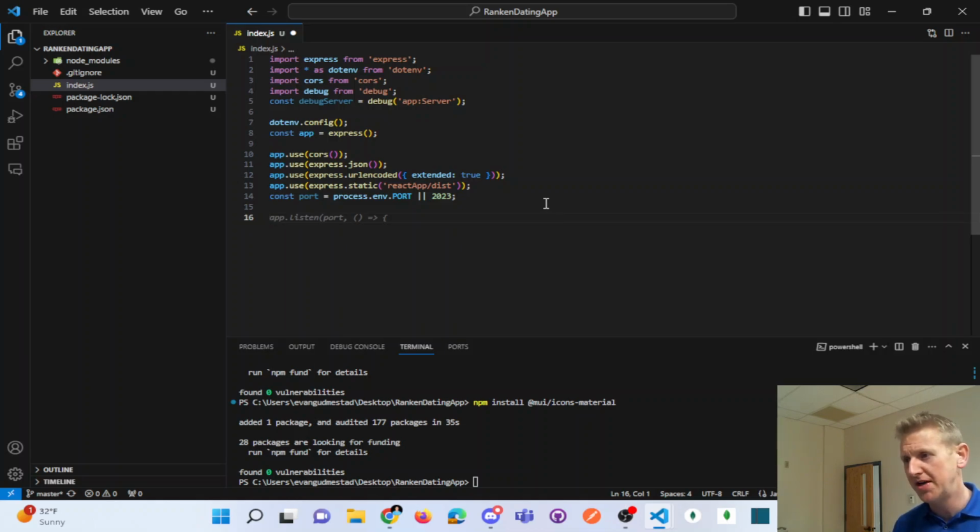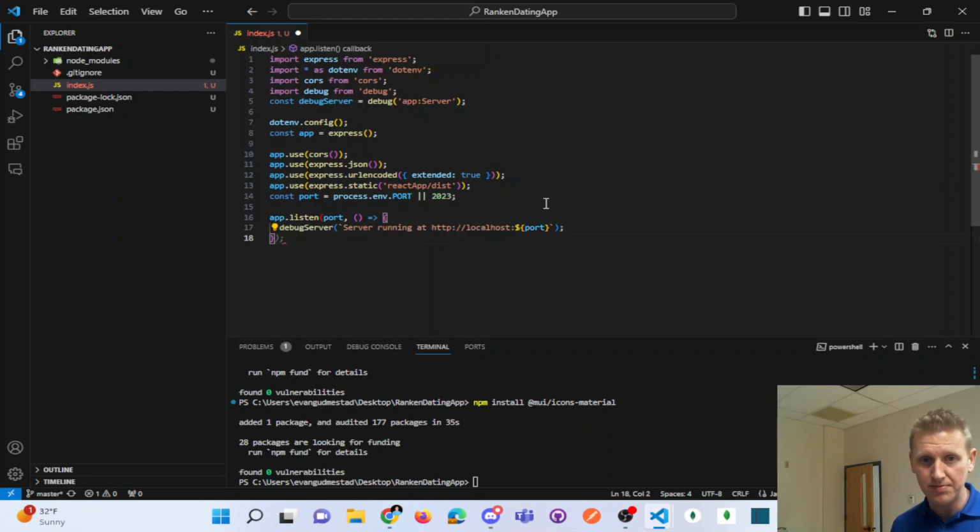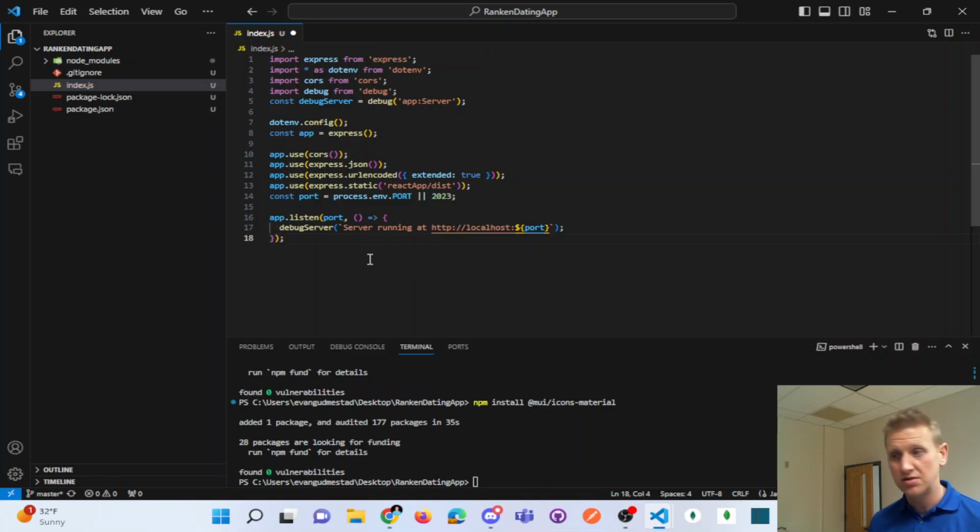And let's spin up our application. And when it spins up, it's just going to say server running at localhost port. Close the semicolon.